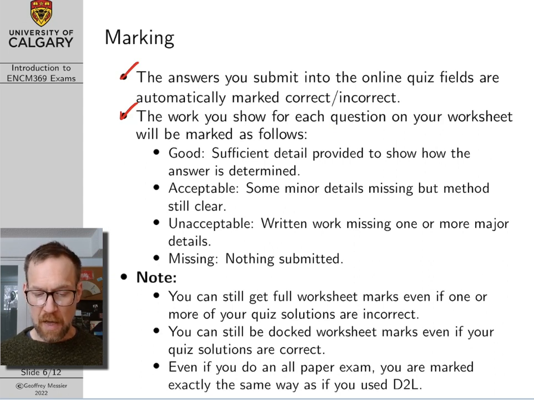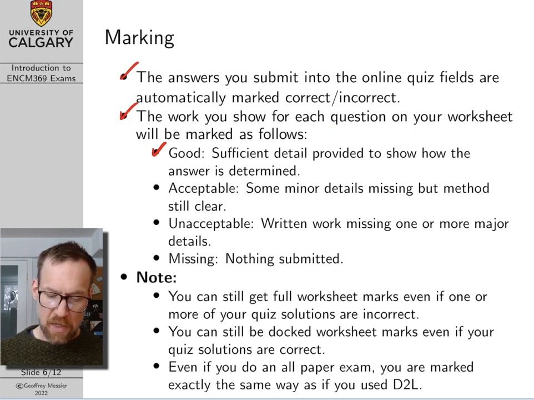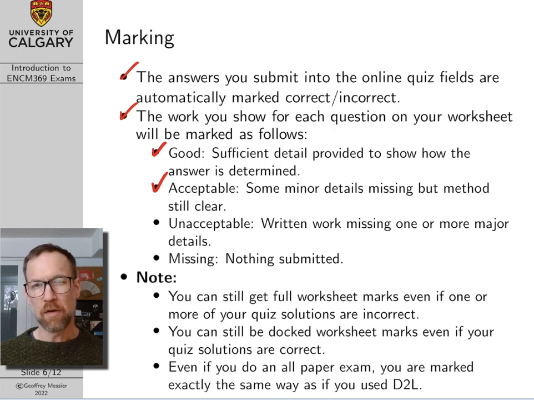Basically, I mark your written work according to a rubric. You get good, or basically full marks, if sufficient detail is shown and all of your method is there. You'll get acceptable, so maybe a small amount of marks off, if some minor details are missing but the method is still clear. So there's something kind of important that you should have written down, but you didn't. That's acceptable.